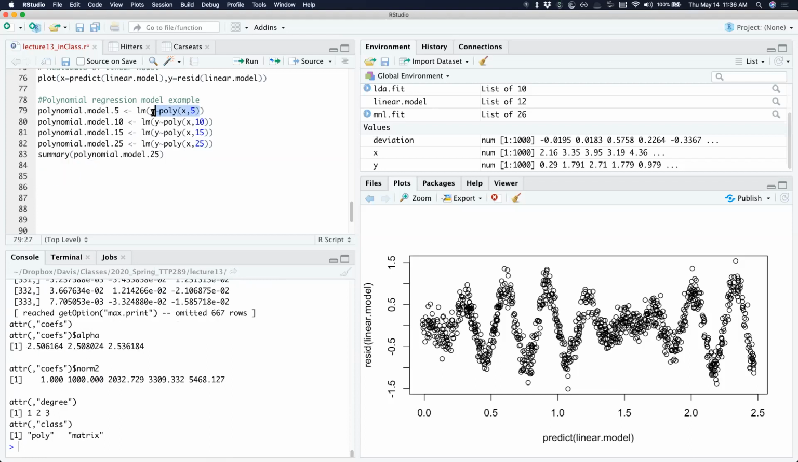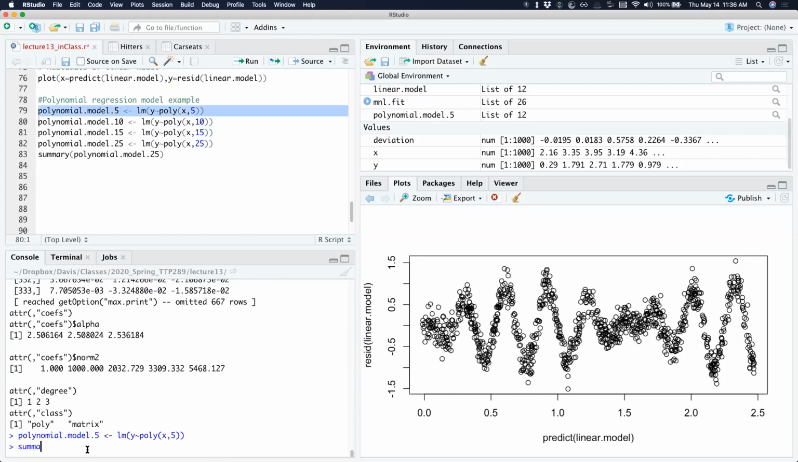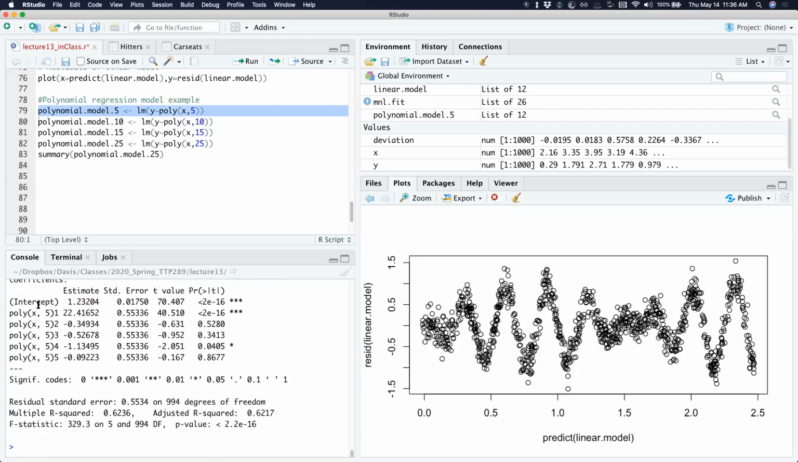I guess what I'll say is this: if I run this model, the interpretation is a little bit easier if we just look at the model directly. It will tell you the coefficient relative to x, and then x squared and x cubed and x fourth and x fifth and so on and so forth. And what I can do is take each of these models and predict based off of these.